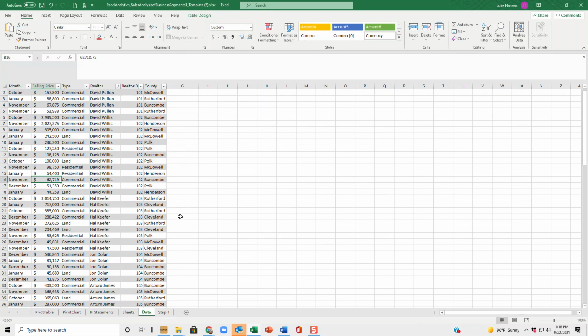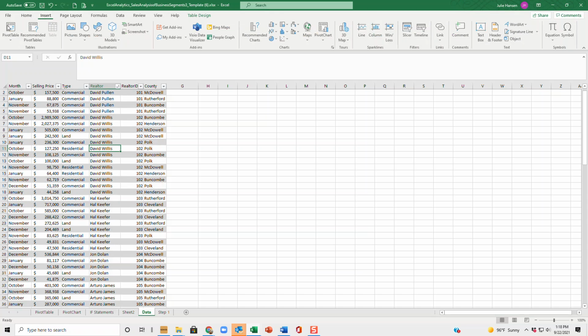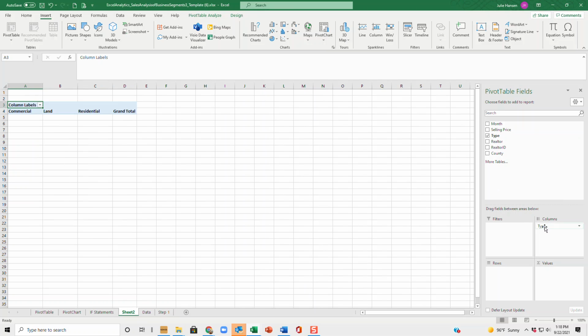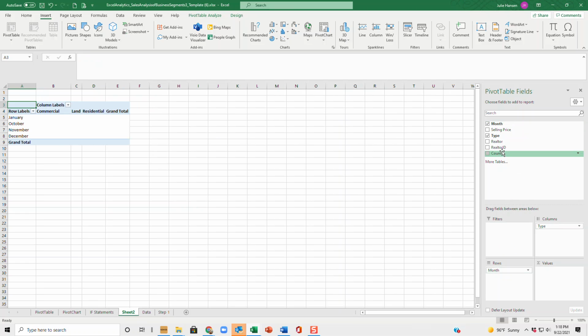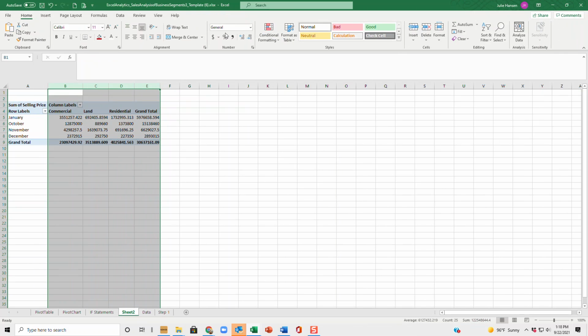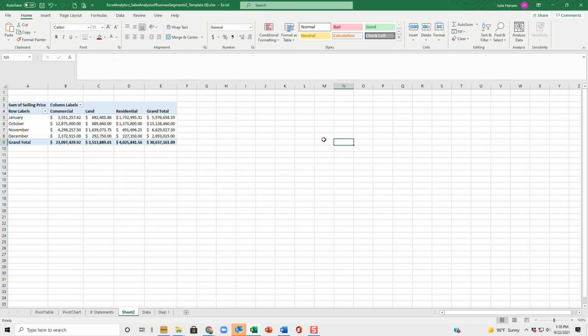All right. Okay, so for the next one, I'm going to insert a pivot table. Did I already do that? I don't know. Maybe did I already do that? Yeah, I already did that. All right. So here we go. And now it wants it by month. So I'm going to take the type, put it in the column. I'm going to put the month over here in the row, and I'm going to put the selling price over here. All right. Again, I'm going to change these to dollars so they look like dollars.